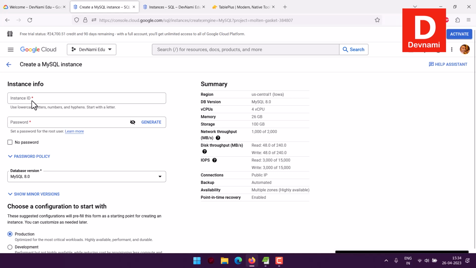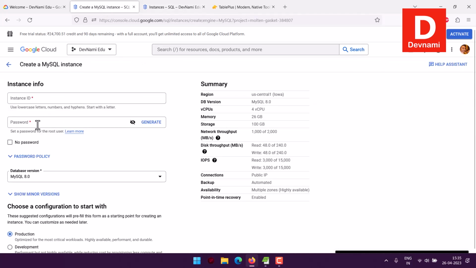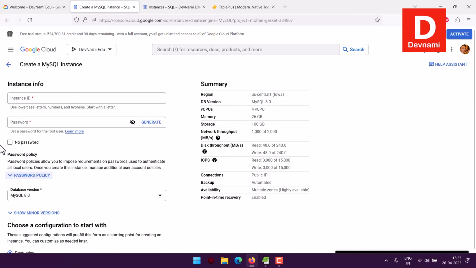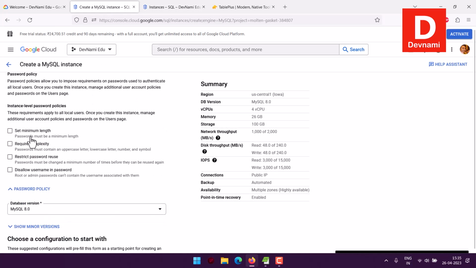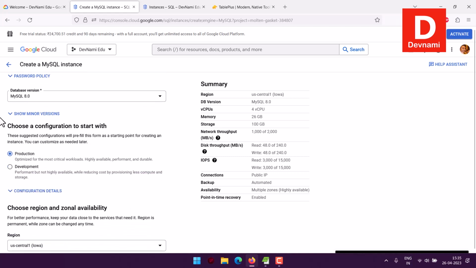So for my instance here, I can name this cdevSQL like I've given here, then set the password or even generate it. If you wish to generate, you can set the policy like minimum length, complexity, reuse, disallow, and so on. Once you do these two things, move to database version. Choose the database version between 8.0 and 5.6.